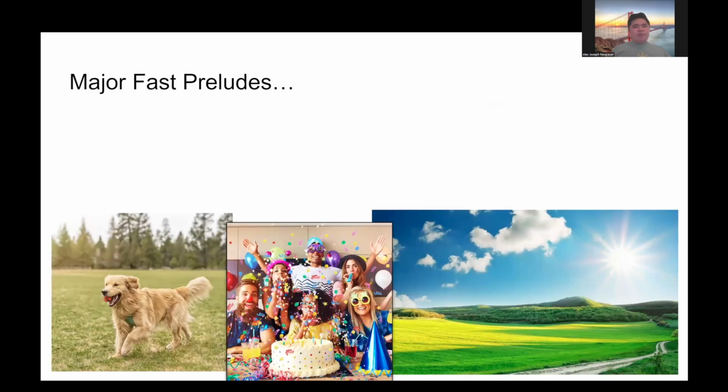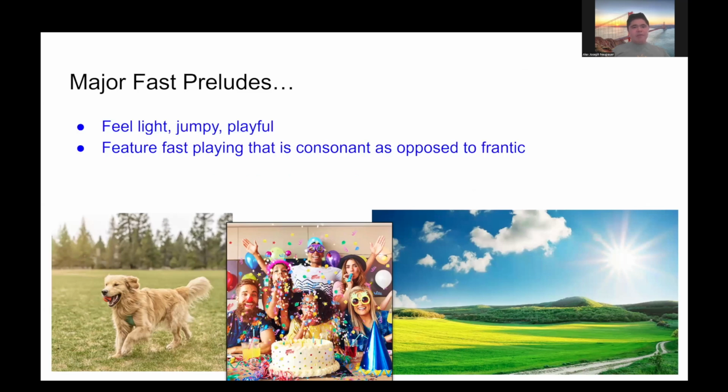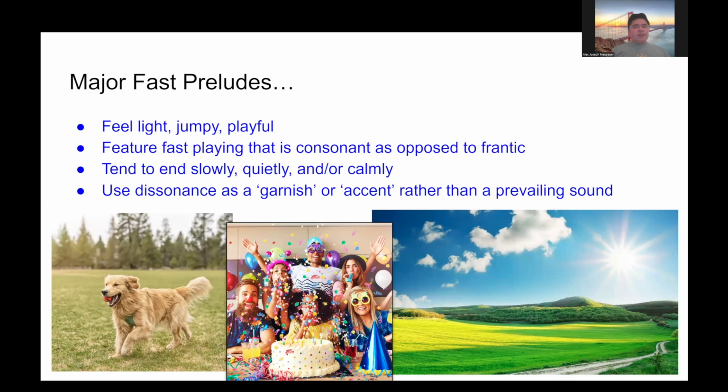So there you have it, Chopin's major fast preludes. They feel light, jumpy, and playful. They feature fast playing that is consonant as opposed to frantic. They tend to end slowly, quietly, and/or calmly. And finally, there is dissonance, but it's used more as a garnish or an accent to create points of interest rather than having a prevailing, dominating sound over the entire piece.